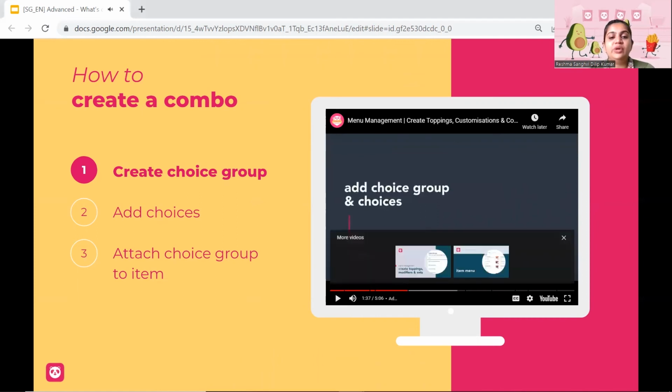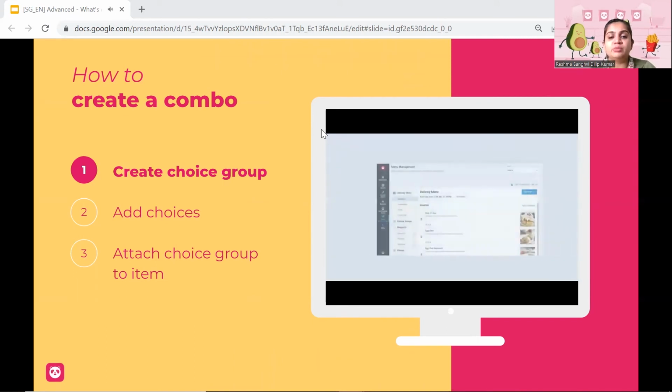So now we have learned how to add choices and choice groups. You can definitely go and check out the video a bit more on YouTube as well as our university section. So don't worry too much about it.